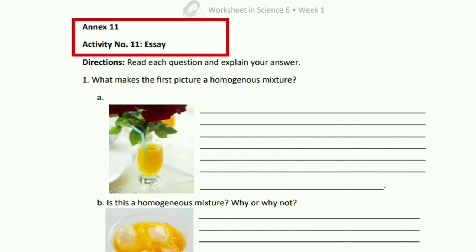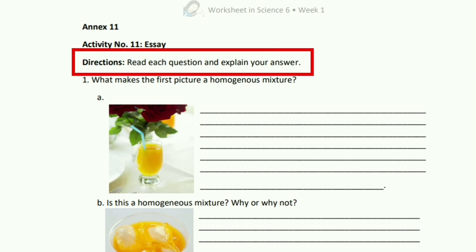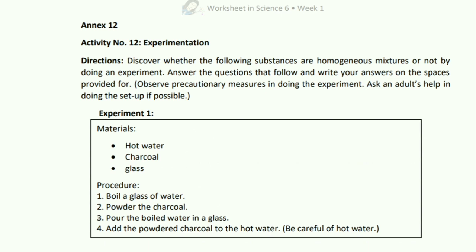Activity number 11. Essay. In here, you will read each question and explain your answer. I have prepared a couple of questions for you to answer. All you have to do is to understand the question and write the explanation of your answers on the spaces provided for.